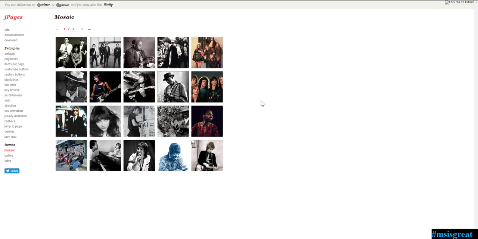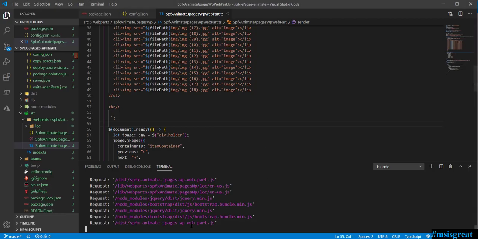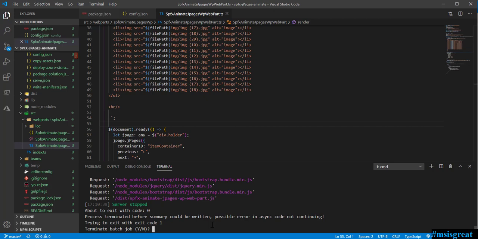I loaded only very few images, so you are not seeing exactly the same which are here. So now the basic jQuery based jPages is working. My next task is to use the PNP method to query the real SharePoint list item and show it in a format. Okay, let's start doing that. Before that, I will stop this.